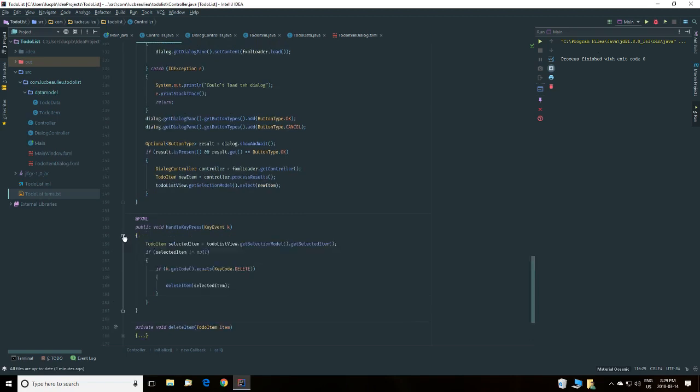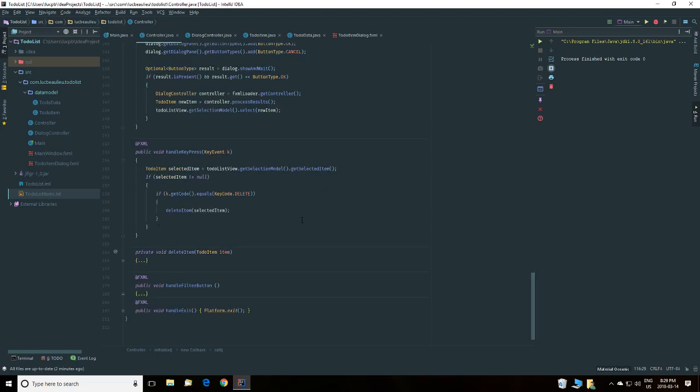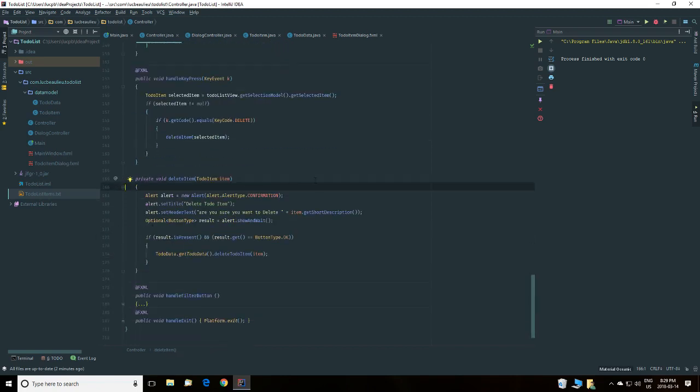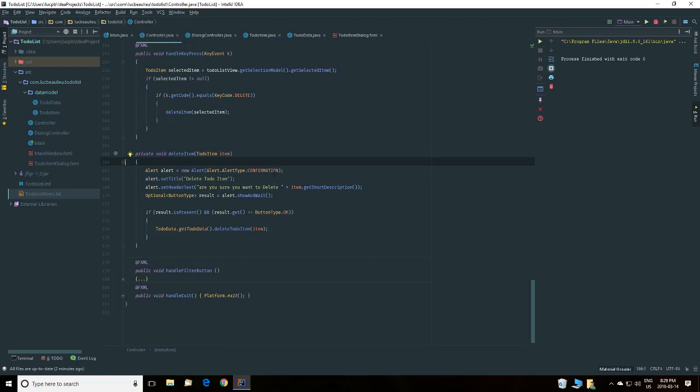This is key event, so that is delete. It's for delete to do item delete. Okay, delete item. That's the delete item part. So that's are you sure you want to delete? It's going to set an alert, like, do you want to delete that? You have to select that. If result, delete to do item.